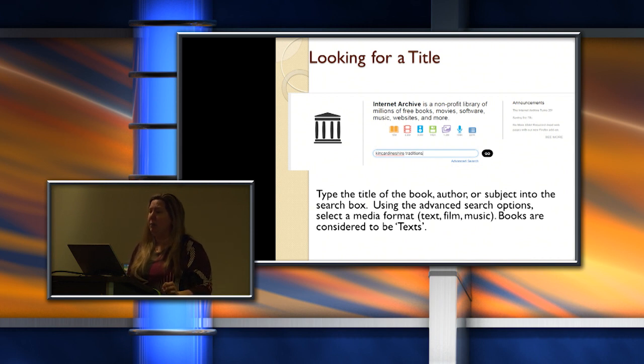Another thing about Google Books is that they were slapped with a lot of copyright issues. And so what we're finding is that I use Google Books for searching to see what edition. And if the book is not available, then I'll go to Internet Archive and see if the book is available in a digital format.